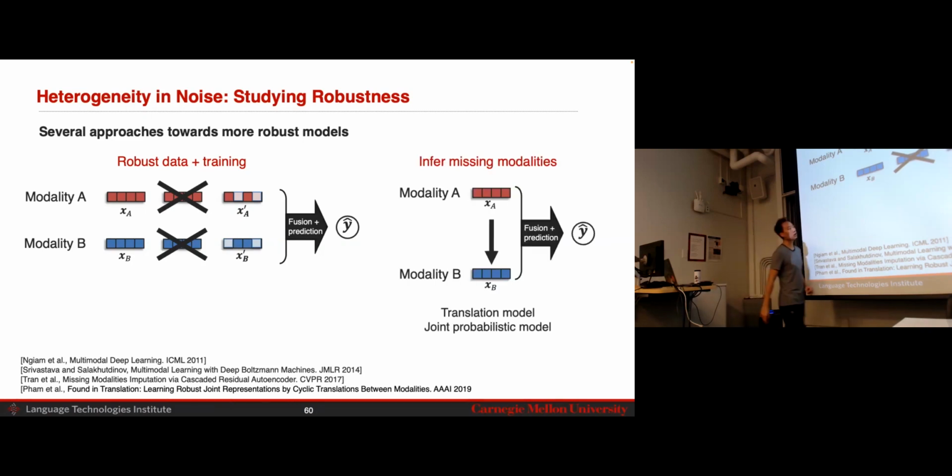Another general paradigm of doing fusion is that you can infer missing modalities. I can try to use modality A to predict modality B if I know that modality B is going to be noisy or missing or not going to have perfect raw data. We're going to talk about this more in generation and transfer.